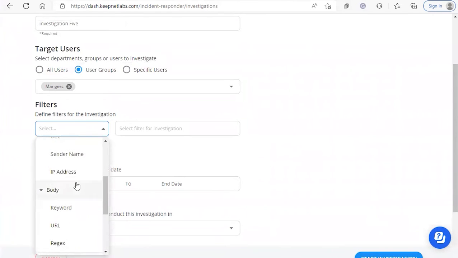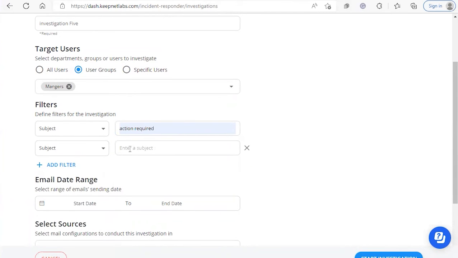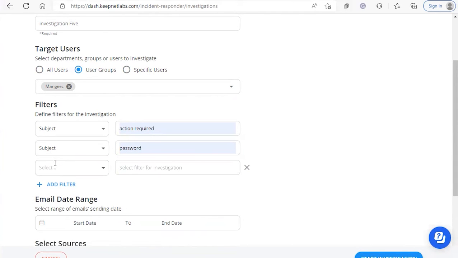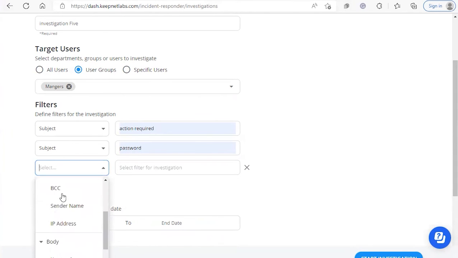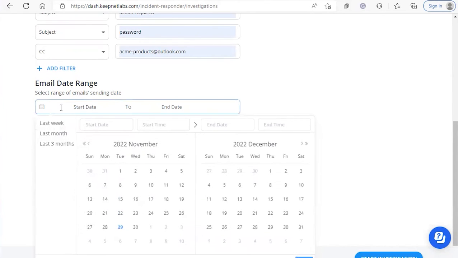For our case, we're going to do within the header of the email, and we can type in any custom search criteria variables here. If we want to finite our search, we can add a filter. We could once again search subject and type in that search criteria here. And we can add as many filters as we'd like as well. Under email date range, we can select the dates for our email investigation to take place. We could search emails up to 3 months prior to the date that the investigation was started.